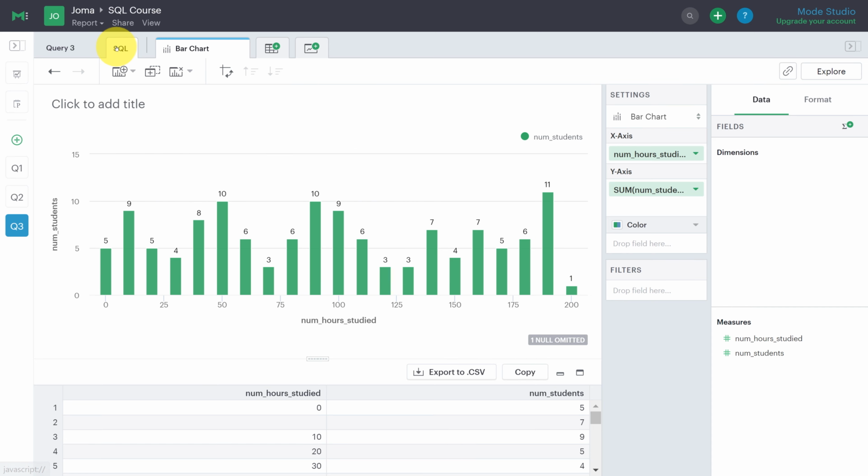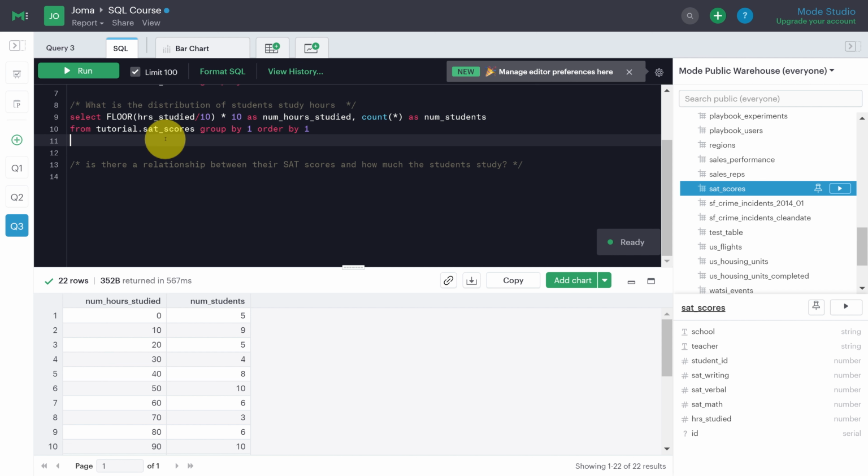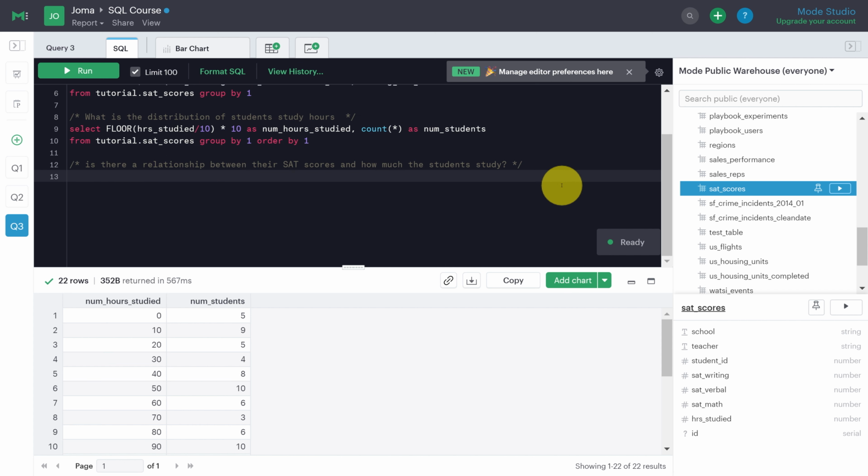Cool. Now, last question. This is an interesting question that you might usually get if you're a data analyst: is there a relationship between their SAT scores and how much the students study? We can expect that the more hours the student studies, the better their SAT scores will be. Is that true? I'm not sure. There are definitely a lot of different ways of doing it. Most people would just fit a linear regression on their number of hours and their SAT scores.